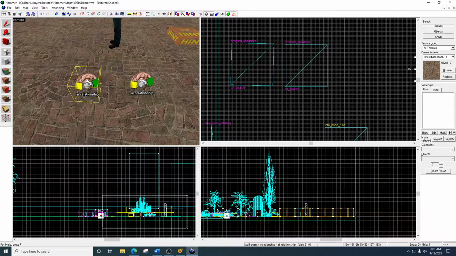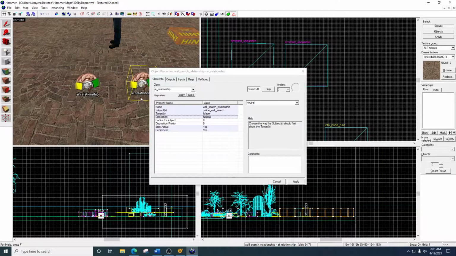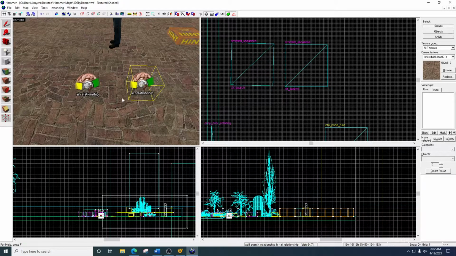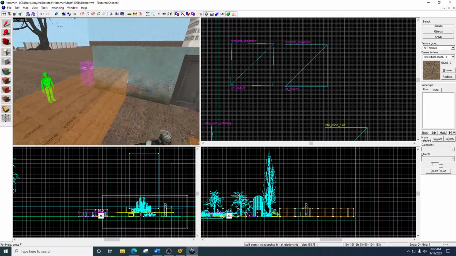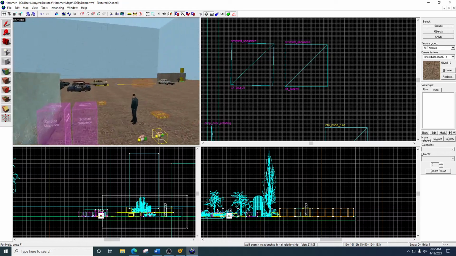The second one, you can just shift click drag if you want, or you can just use your entity tool, AI relationship, drop in a second one. We're going to use this one for the player. So I actually gave it the same name. It doesn't really matter. I can call this B if I want to. Subject again, this is the name of my police officer. The target, !player. Disposition is neutral. Start active is yes. Reciprocal, yes. All right. We'll come back to the trigger, so we'll just leave that here for now.